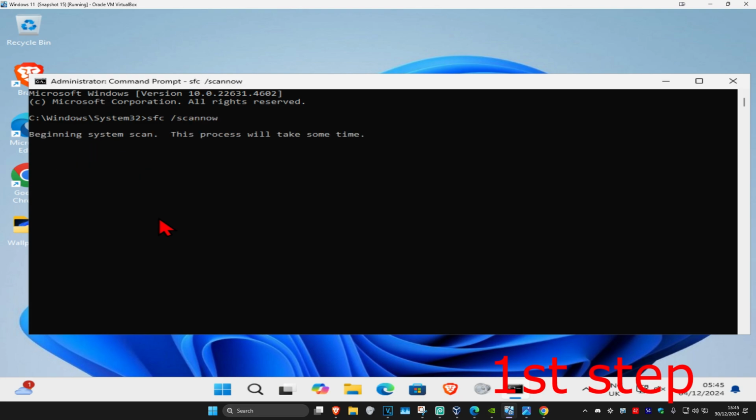Then you want to run this scan. We can run it in the background as you complete the next steps in the video. So you just want to minimize this.